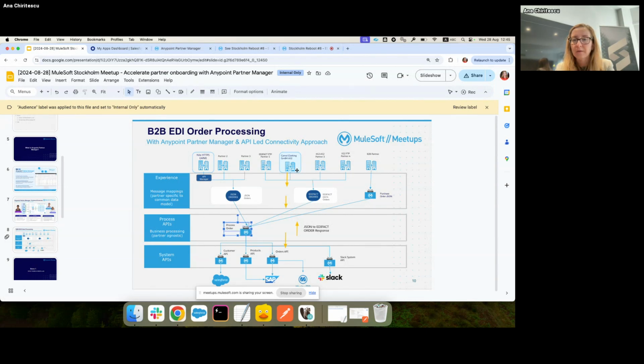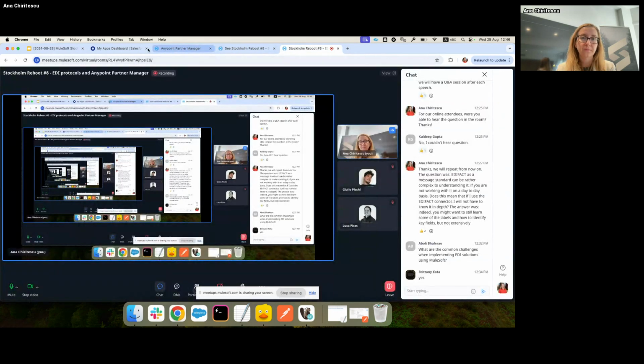process order. I configure in Partner Manager that my EDIFACT order, once it's received, validated, and transformed to JSON, should be sent as input to the process API. And the beauty of it, again, is that this same process API might be called from a web app or a mobile app, in a non-EDI scenario as well. So you get reuse. Okay?